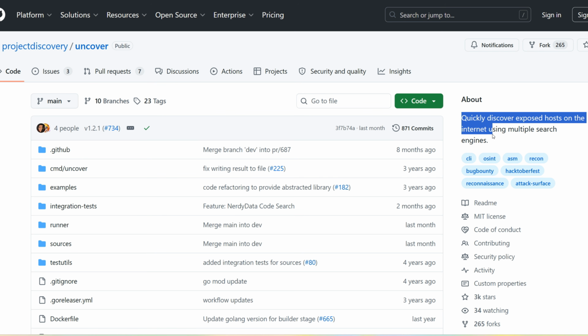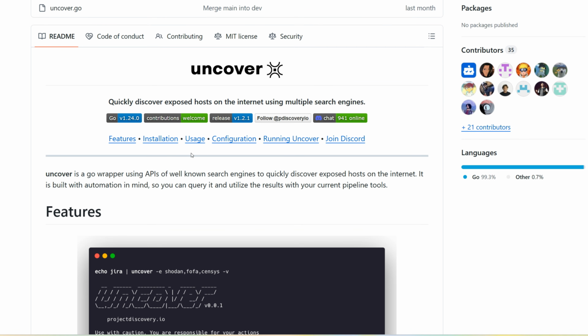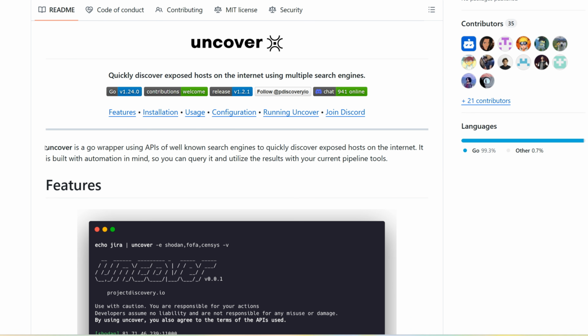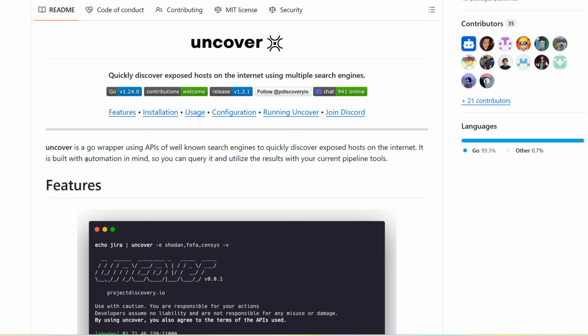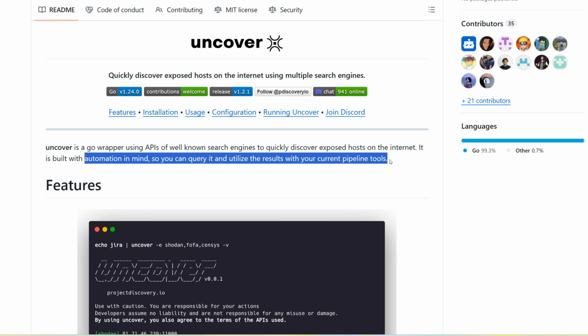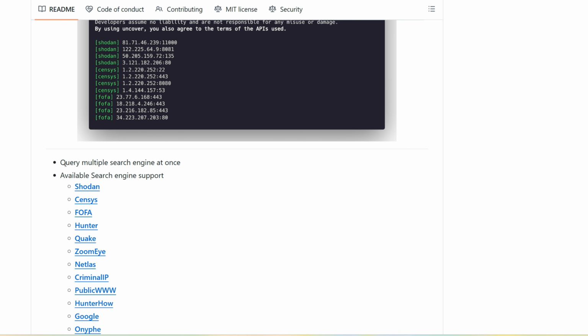Tool 1 is Uncover by the Project Discovery team. And I'm starting here because it solves the exact problem that makes beginners give up on network OSINT in the first week. Here's that problem. There isn't one network search engine. There are several. Shodan indexes certain devices. Censys indexes differently. FOFA, a Chinese engine, has enormous coverage, especially across Asia. ZoomEye covers things the others miss. If you're only searching one of them, you are missing most of the picture.